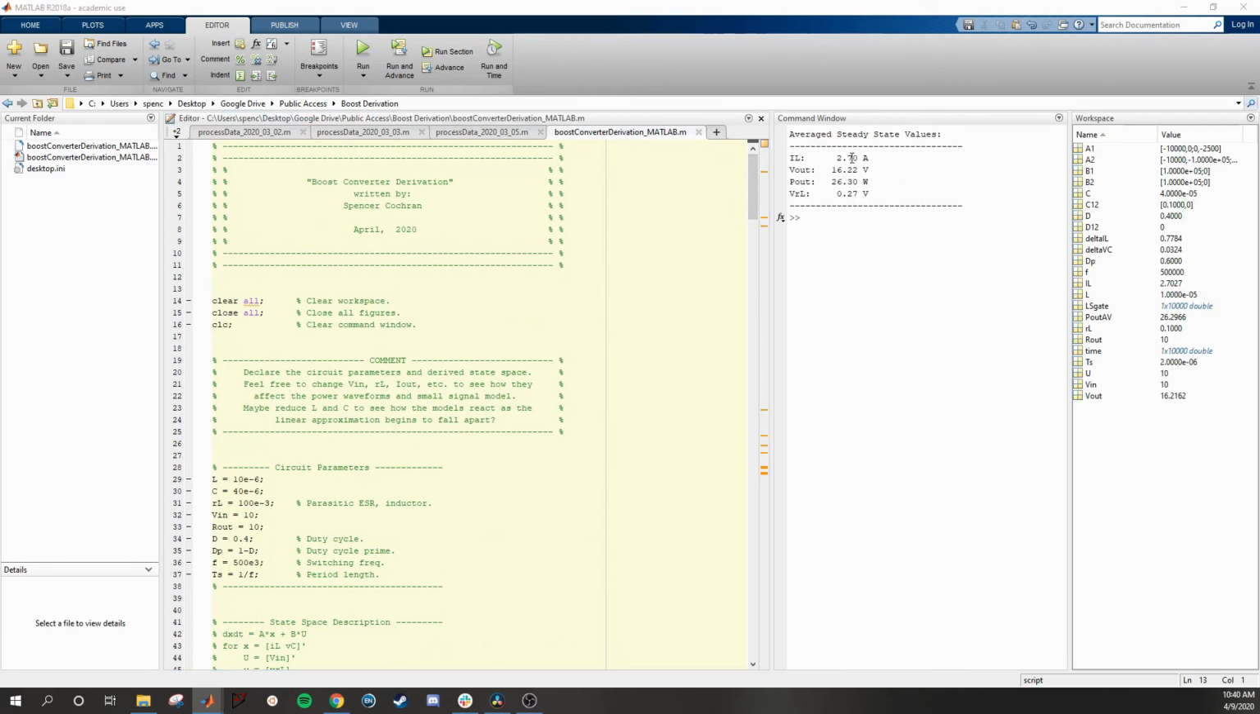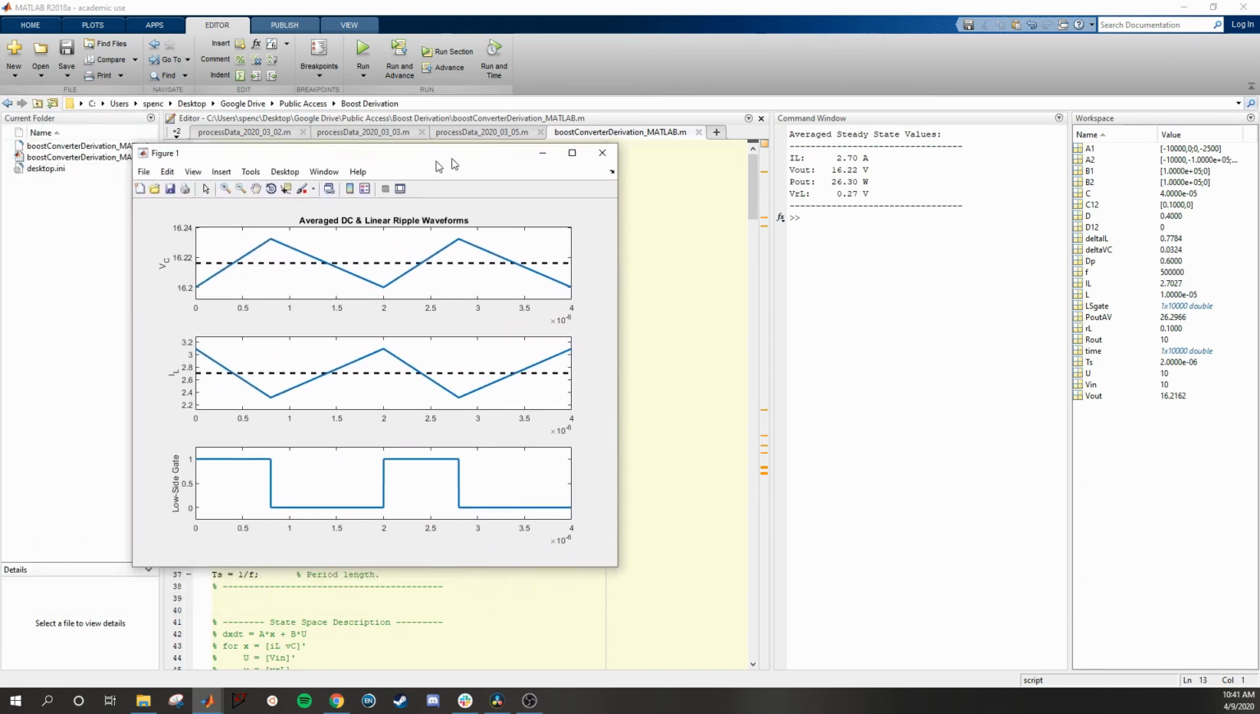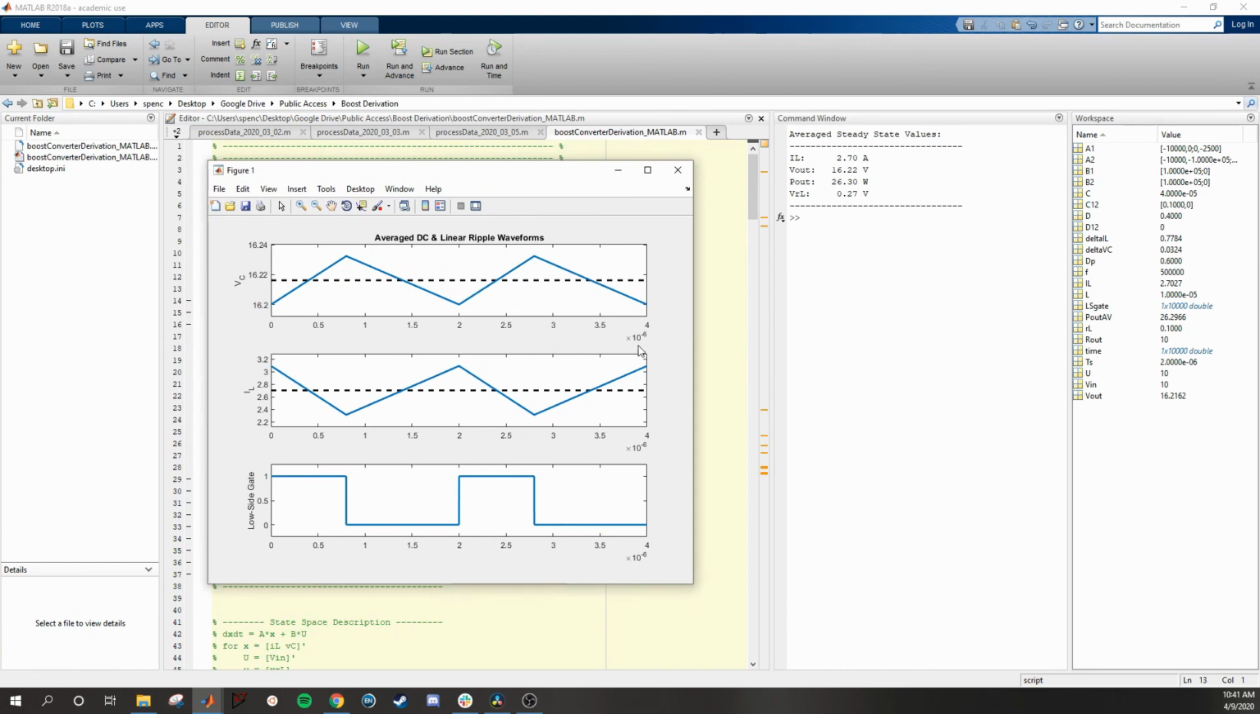So up here you can see the average steady state values. We've got almost 3 amps in the inductor current, 16 volts at the output, and about 26 watts of output power. And then let me drag this figure over. So these are the average DC values, and then the ripple waveforms applied around those DC values. At the top you've got capacitor voltage, and then right here is inductor current, so that's the DC value, and then the ripple current around that based on our calculations. And then down here for reference I have the low side gate. When the low side gate is high, you're in the D interval, and when it's low, you're in the D prime interval. So it's just a reference.